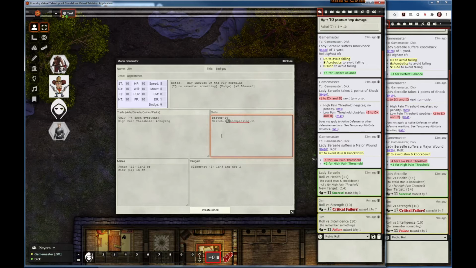Skills may contain spaces, and then a dash, and then the skill level. Melee and ranged attacks must be entered line by line. The format is the attack name, the skill level in parentheses, and then a damage formula.